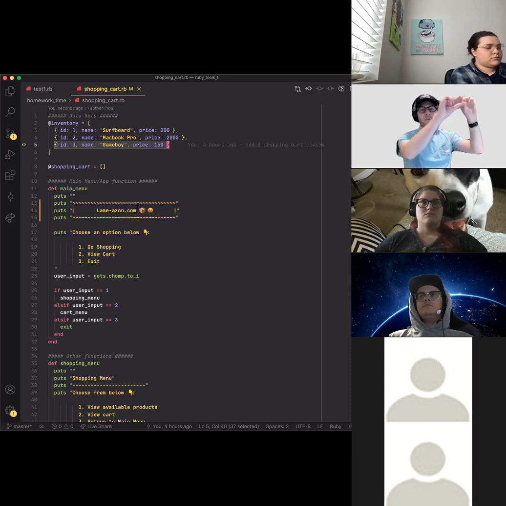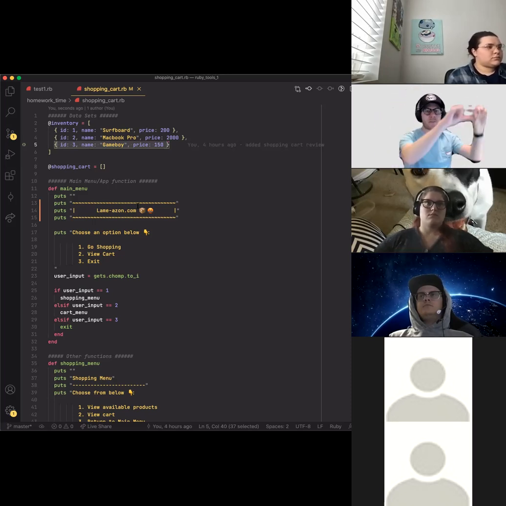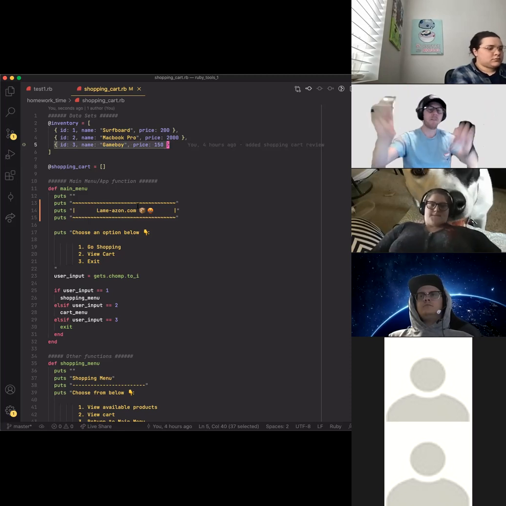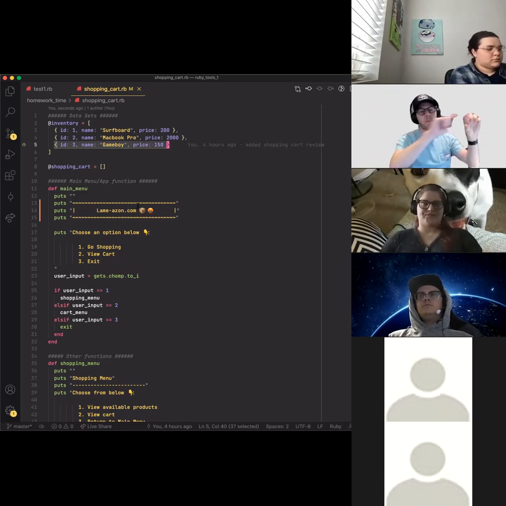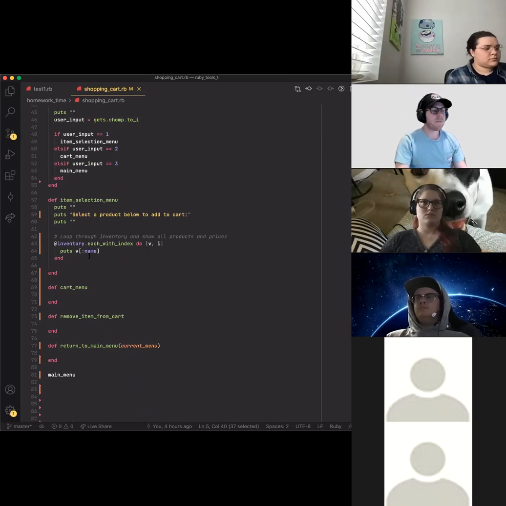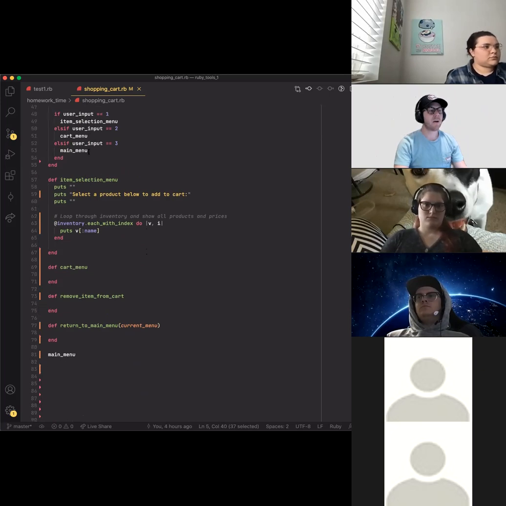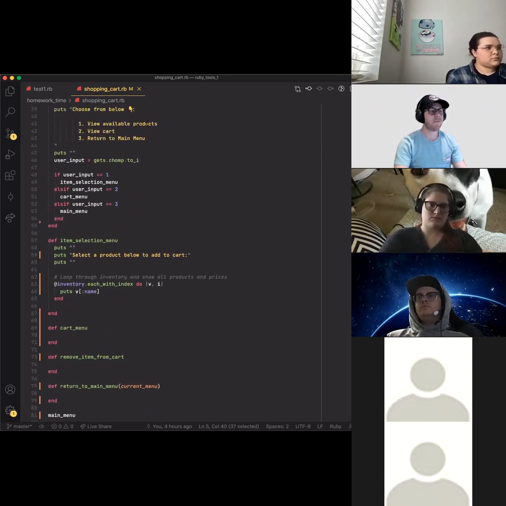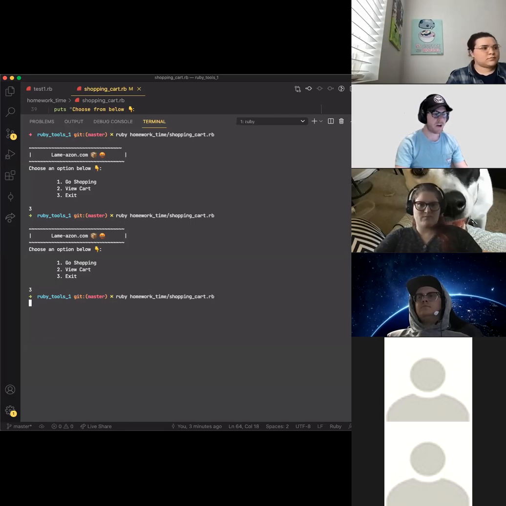So it'll go, okay, cool. Print surfboard, done. Let's go back to the second item, print MacBook Pro, done. Let's go back and do the third item, and we'll put Game Boy. So that's what's happening here. What we should see is, if we select our item selection menu, which should be this view available products, which is option 1, it'll run our item selection menu function, which is here, and it should put this text, and then list out our 3 items in our inventory. So let's go ahead and give that a try.